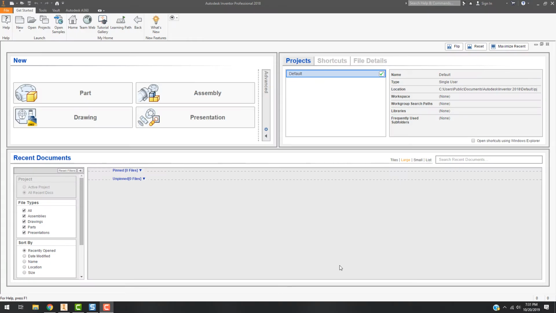So welcome to our Getting Started with Inventor tutorial series here. Now to begin with, we're going to look at the main page of what it all looks like, what's going on with it, and then we'll step through all of the different pieces of Inventor and how it functions.